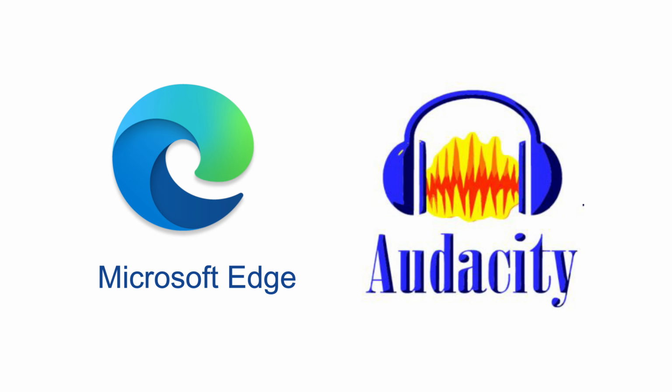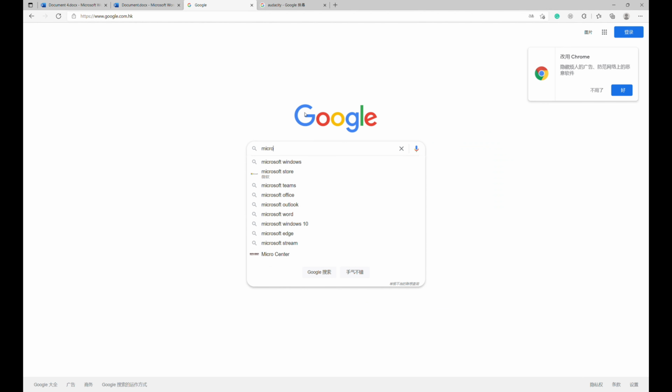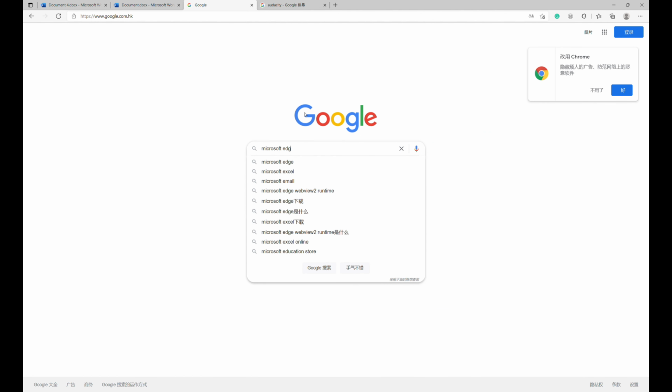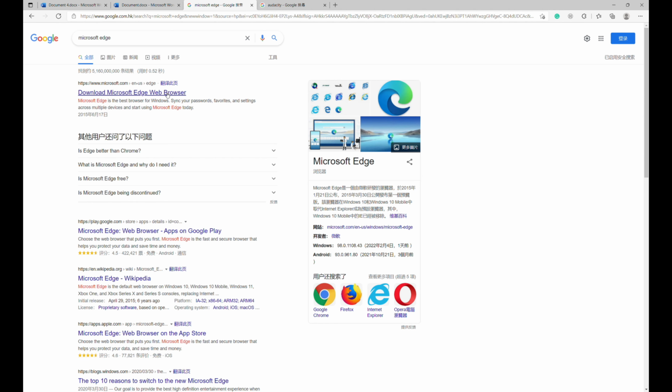Before we begin, I will go over two applications that I used for the text-to-speech. And they are absolutely free. First, we are going to need to have Microsoft Edge and Audacity if you don't have them. Just type in Microsoft Edge and Audacity in Google. You can easily find their download links. They are completely free.